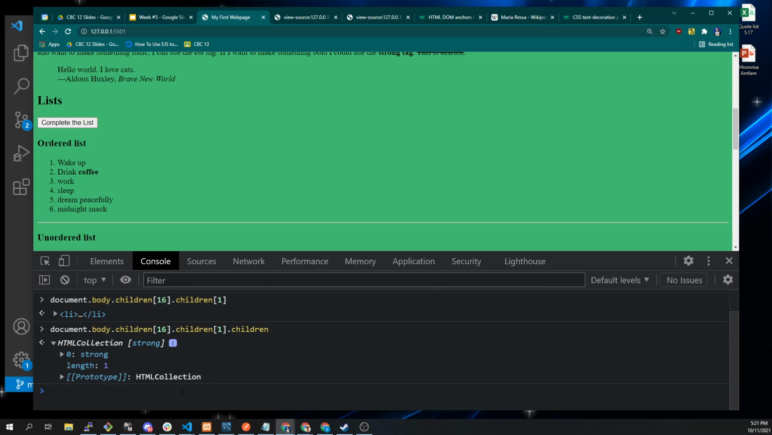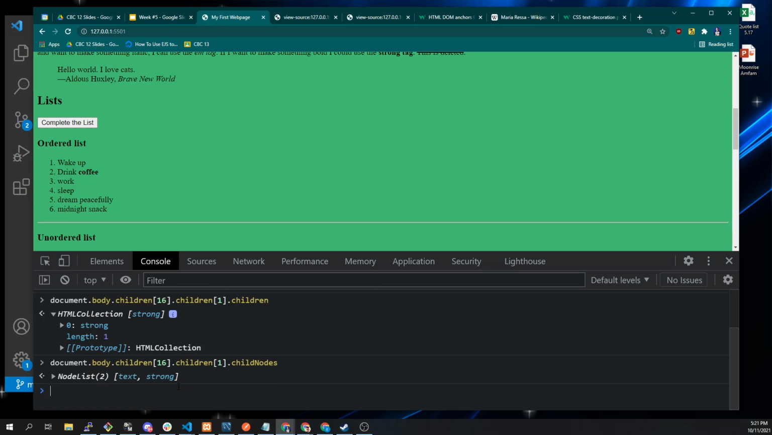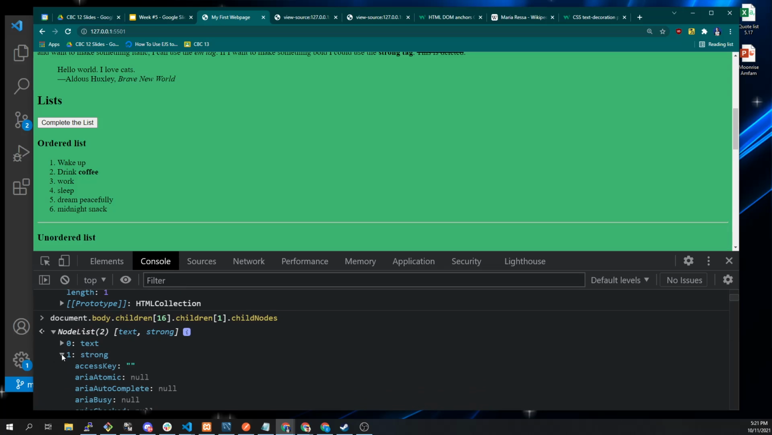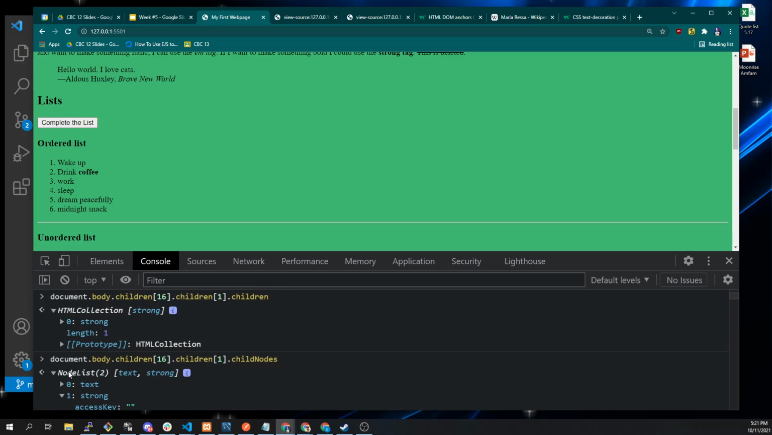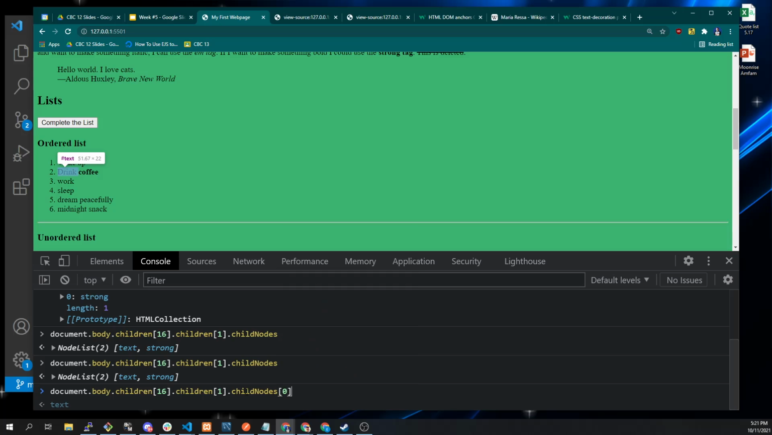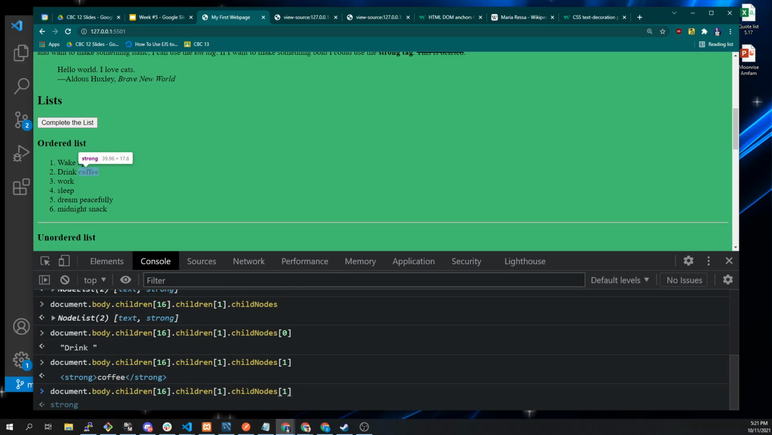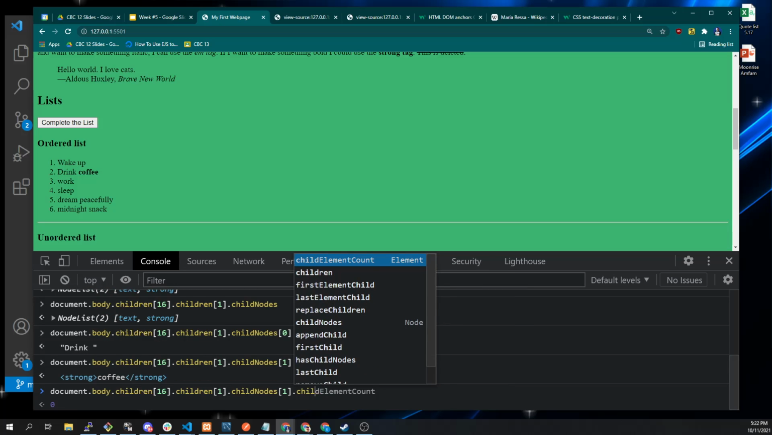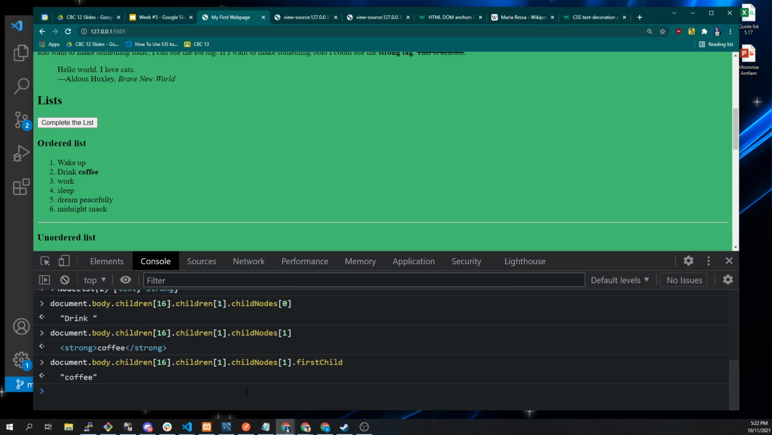But I really want the text of that content, right? So if I do child nodes, you can see the text, and then the strong has text as well. It has information in here. So if my element sometimes has other elements inside of it, you have to know that children is just going to give you the element. Child nodes is going to give you the element and the text. Child nodes is going to give you 0, drink, and then it has a strong element, which has a child, drink coffee.